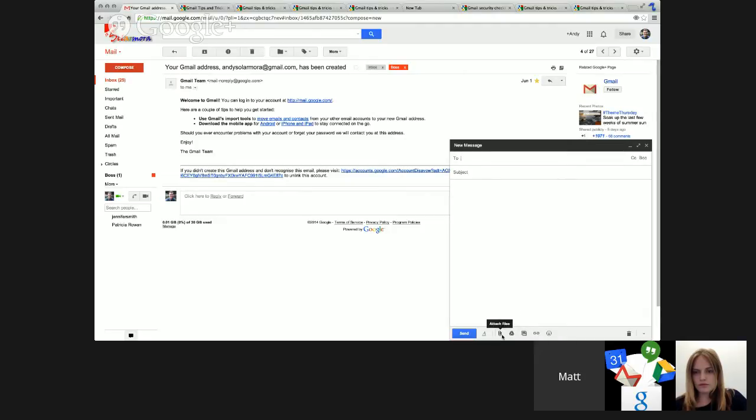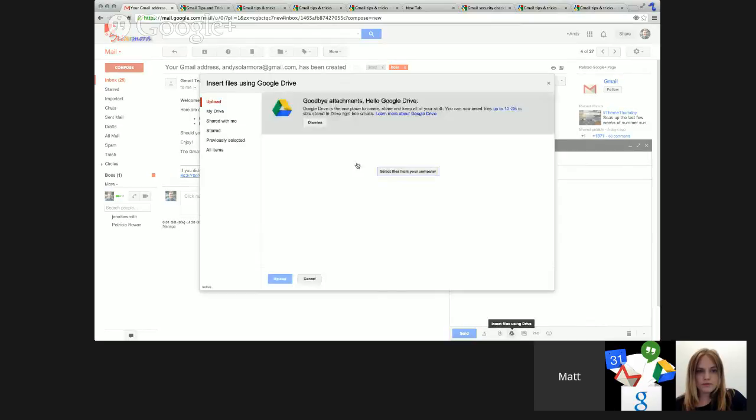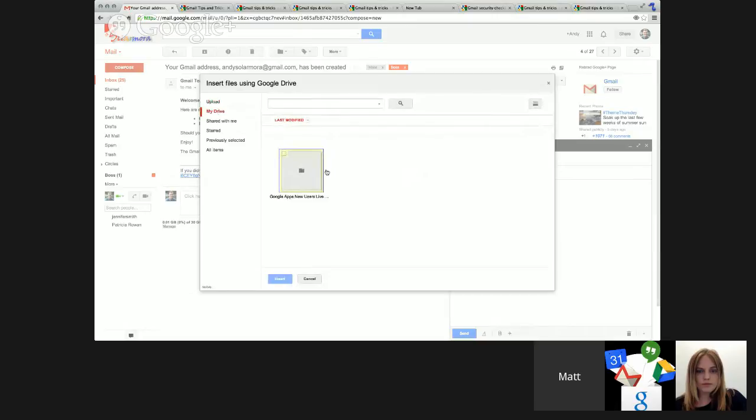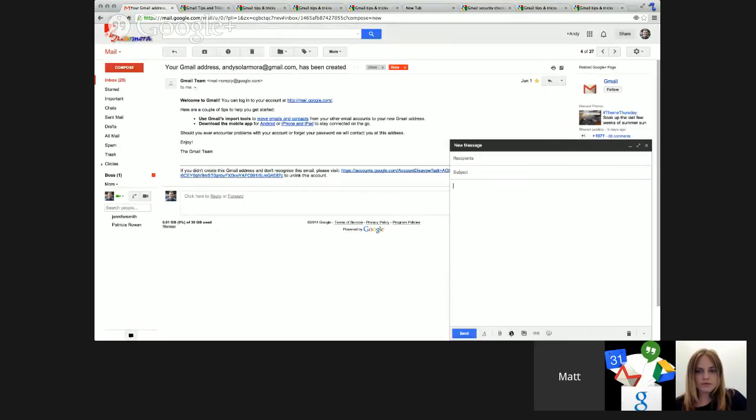I can attach a file from my computer, from my Google Drive, which is how you can use really big files. You save them to your drive, and then you can just insert them using this button. And once you click that button, it'll allow you to select any files from your drive right there. Also, you can attach pictures, links, or emoticons.